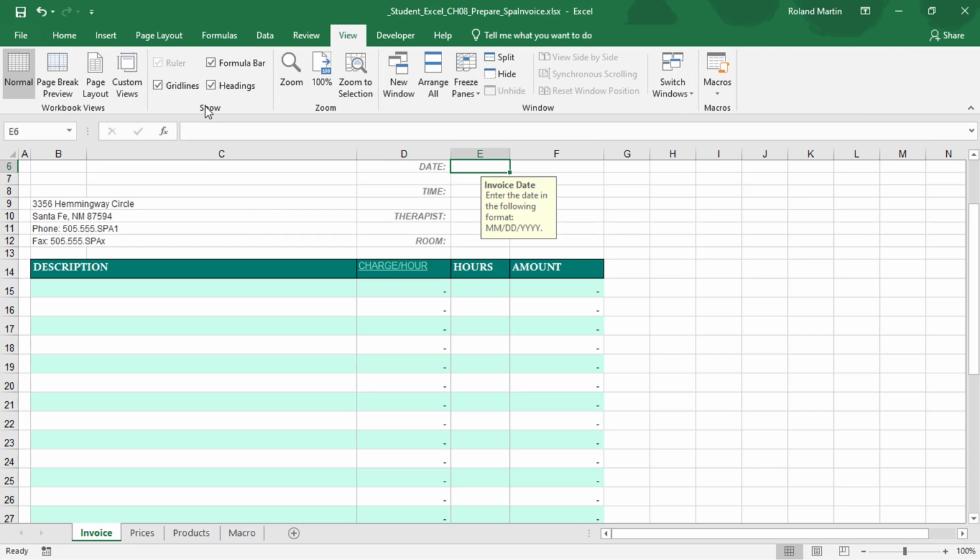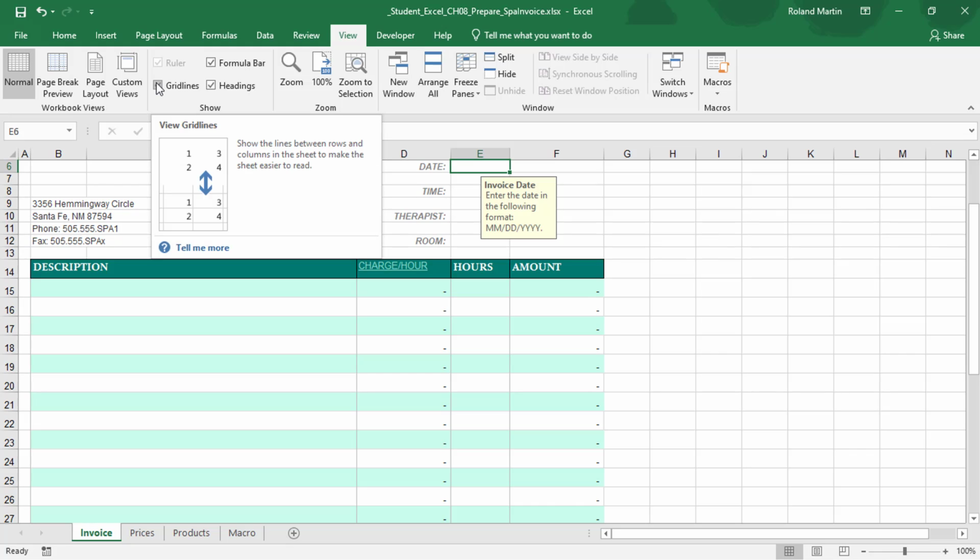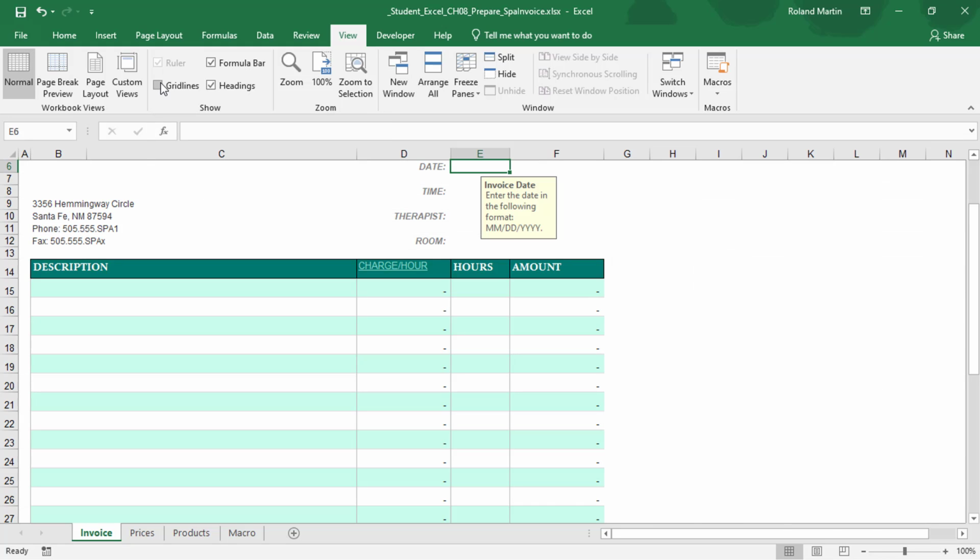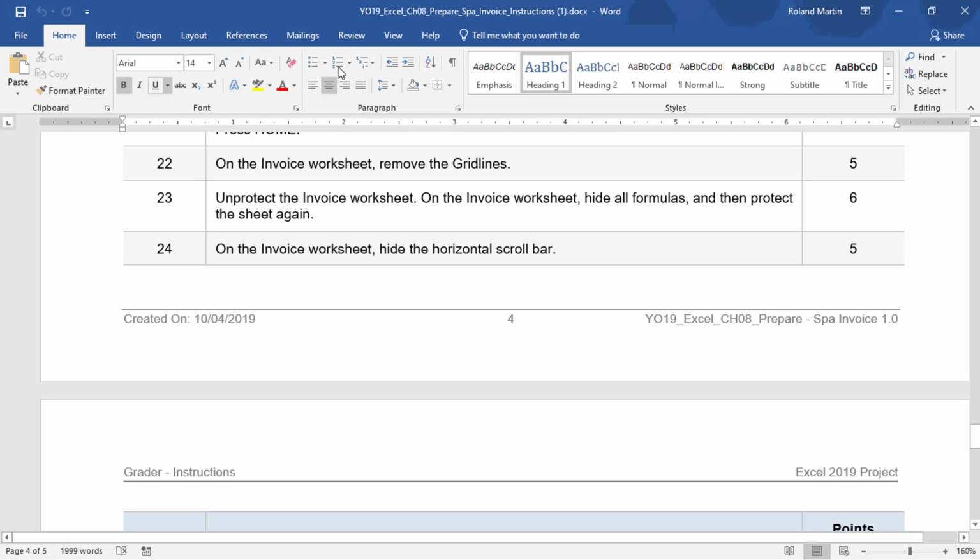We're going to go to our Show Group and uncheck grid lines. Let's go back to see step 23 now. So we're going to unprotect our invoice worksheet that we just protected.